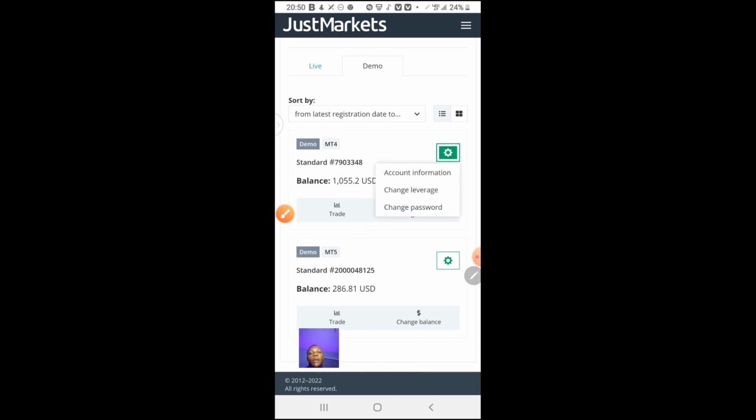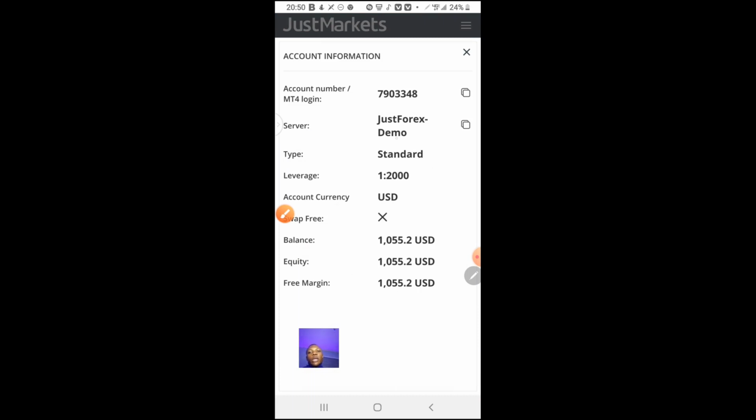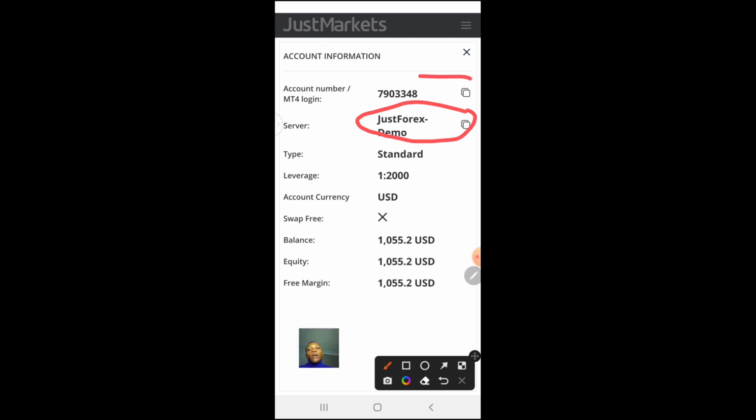If you tap here, you'll be able to see account information. You'll be able to see the server, which is the brokerage name. As I told you, you go and search it. Then the login, and then the password. You will create the password, so only you will know it.